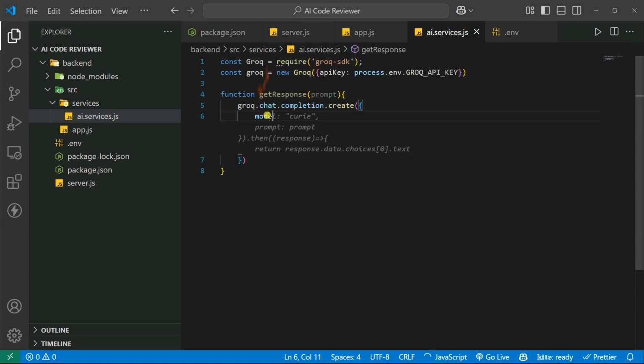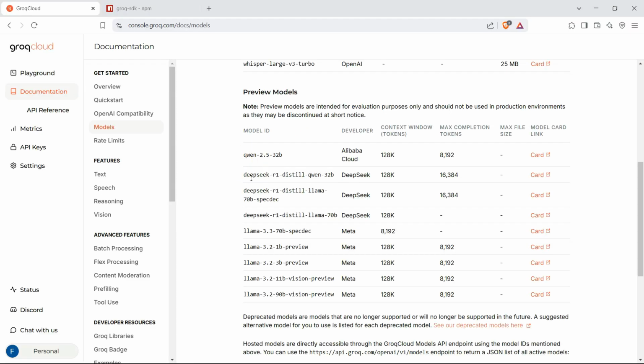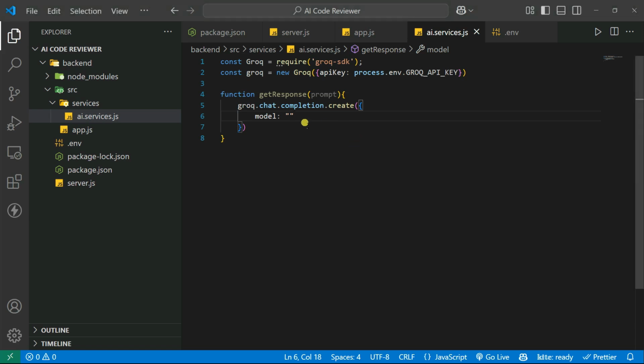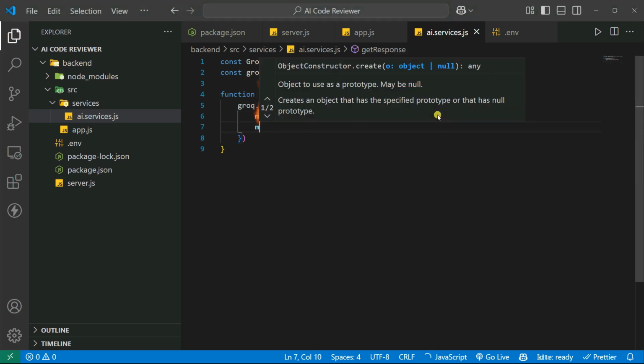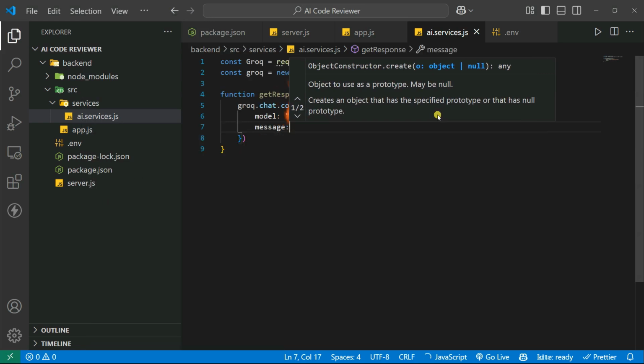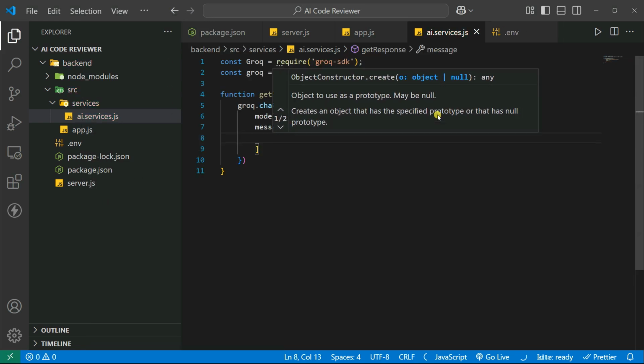So let's first pass the model. The model that you're going to use here is called DeepSeek R1. Let's go here, this is the model you're going to use. Let's copy this out, and I'm going to pass the model name here. After that, I'm going to give one message. Let's call it message, and then I'm going to give it two things. One is called the role.